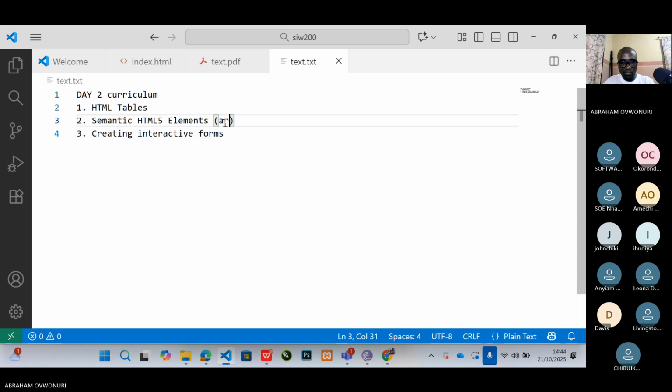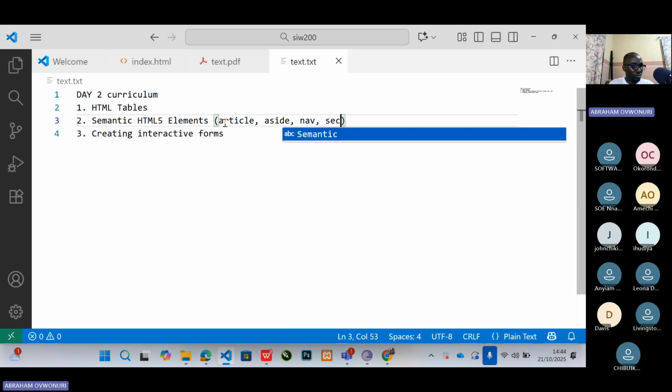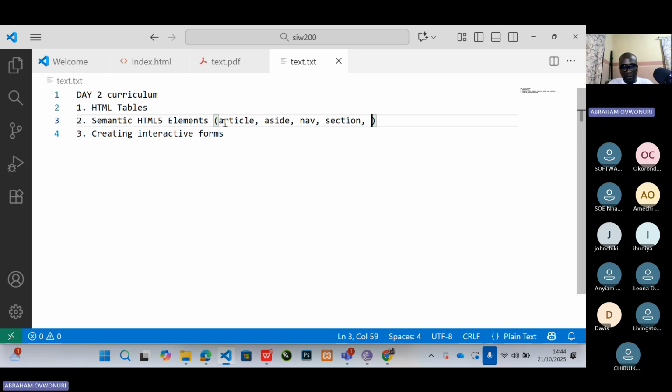They created things like article, aside, nav, section. So if you have ever used all these things, know that it is... then they also have header, very important, they have footer.